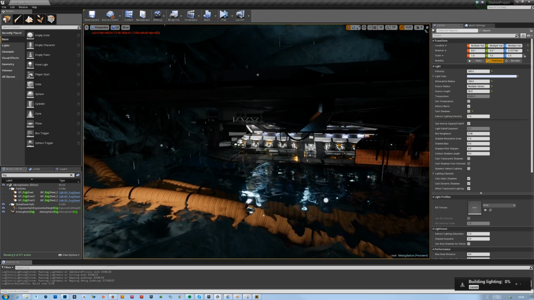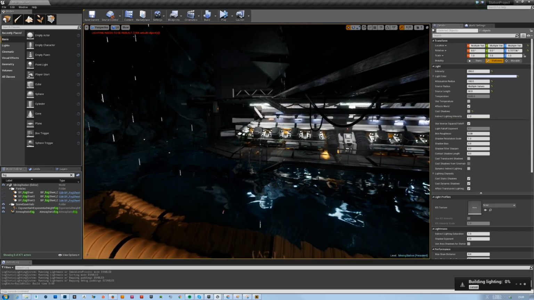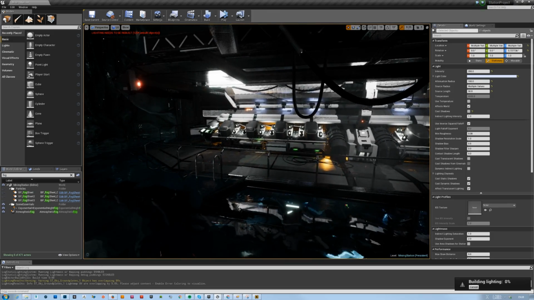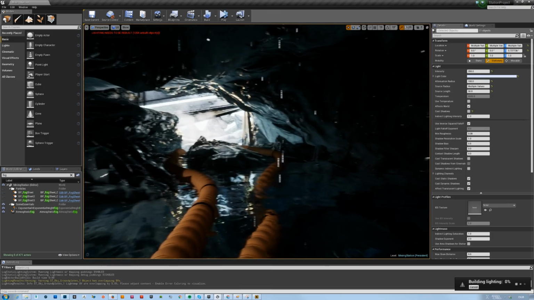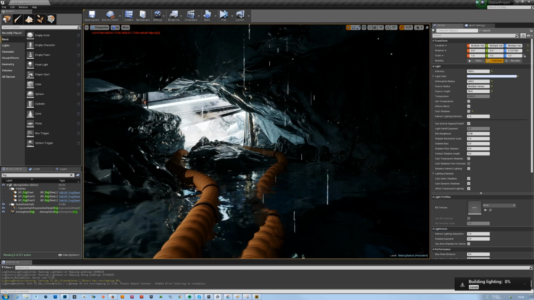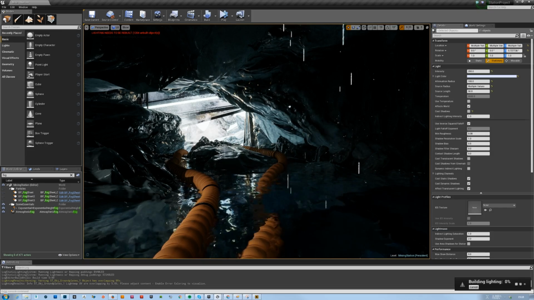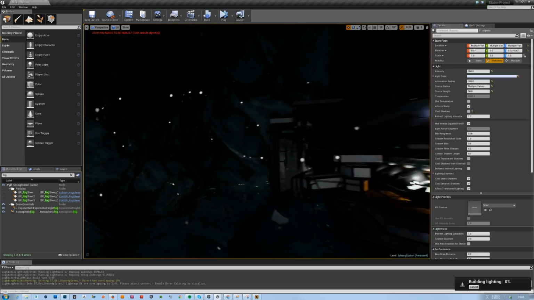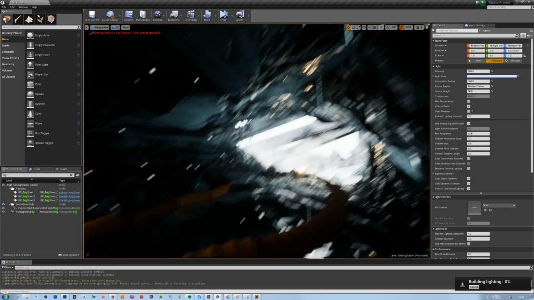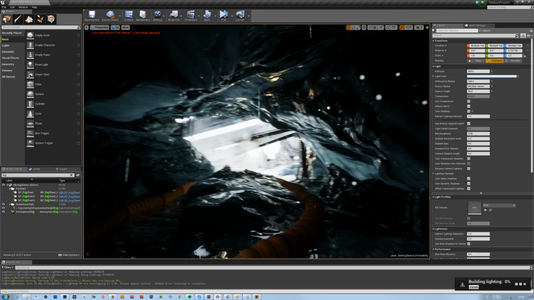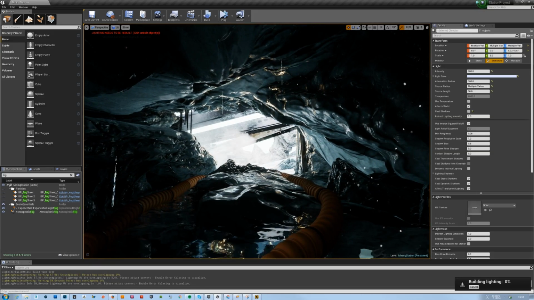So what I actually want to do is place dynamic lights here that will just trigger the subsurface effect. So we're gonna fake some lighting interaction here while trying to get the subsurface to run.